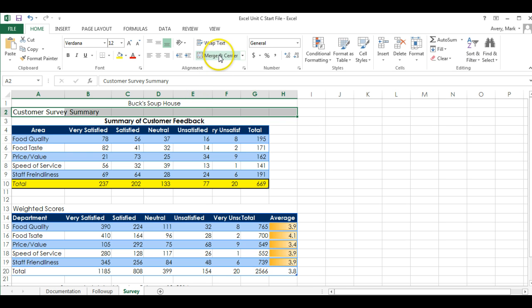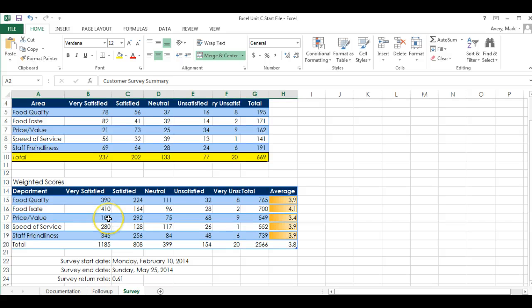When I click on merge and center, those vertical grid lines disappear because it's now one big cell and it's centered the text. You will merge and center text in step 3 of your Excel Unit C project. The next thing we want to do is add a thick box border to a range of cells, and we want to change the fill color.